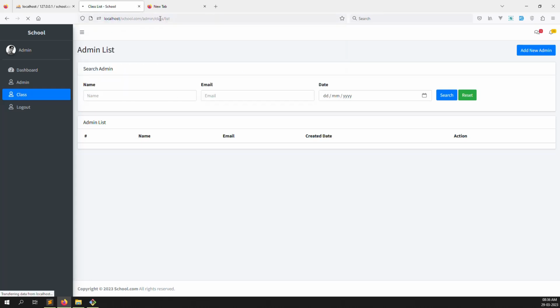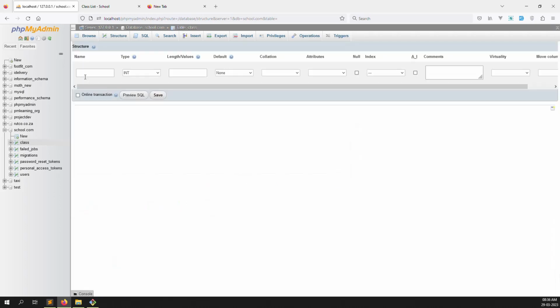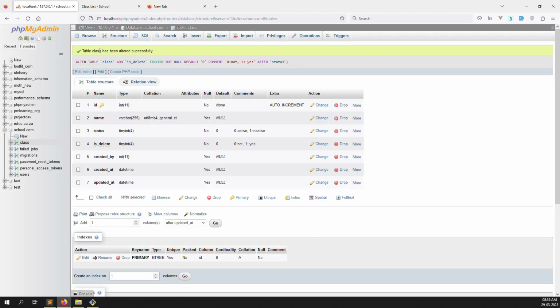And also I will make another column here like is delete, because we are not removing anything permanently, so we can work status wise. So just make an is delete, any integers, zeros, where 0 means no and 1 means yes. Okay, I just save. So you can see it is a 7 column table now.